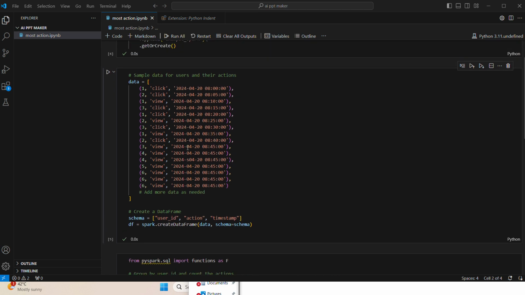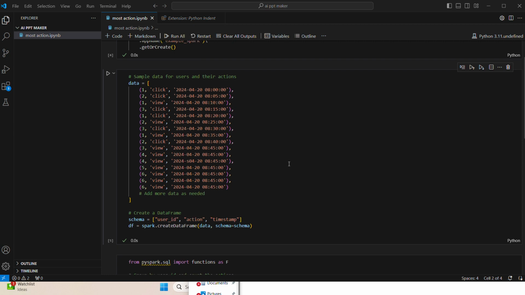In SQL, it's a very basic question. You will just group by and count the action, like count star after grouping by, and that will give you a result. Then we can just order by, and that is how we can do it in SQL. Similarly, we'll do it in PySpark.